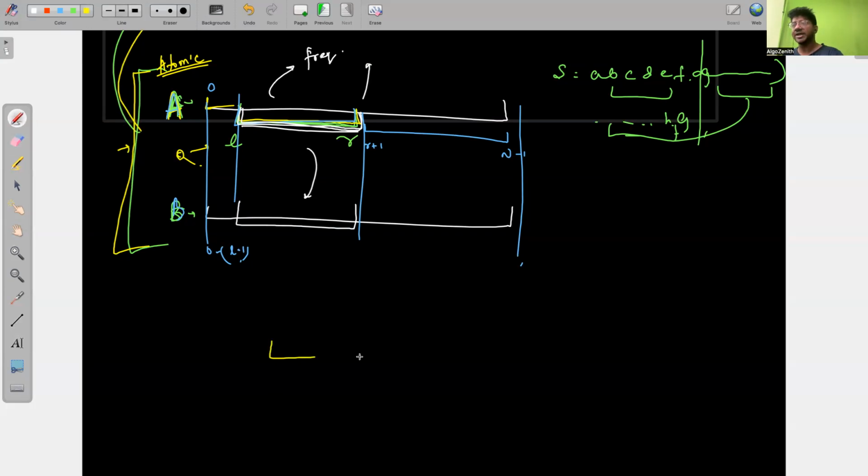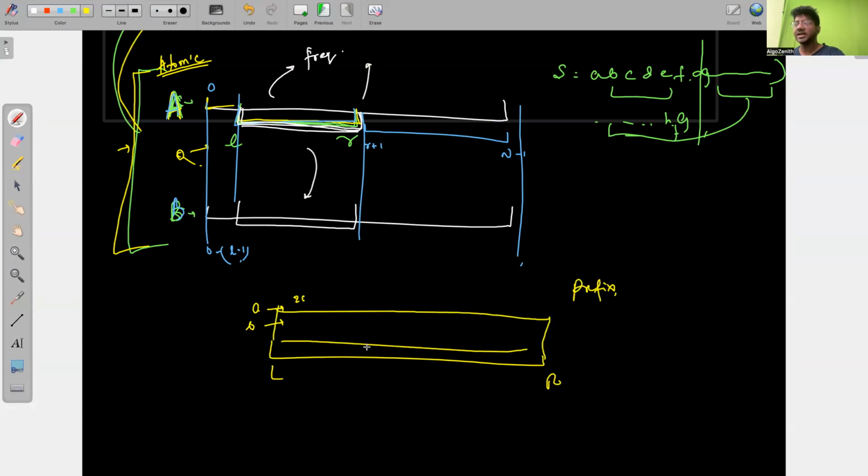So we need to be able to find the frequency of A in the range L to R, the frequency of B in the range L to R, and so on. This is a very standard operation generally done by prefix sums. How do you do it? You maintain 26 prefix sums. For A, you maintain a prefix sum: A, B, A, B, A. So A is present over here, A is not present over here, A is present over here, A is present over here, A is not present over here. Similarly, for B, B is not present over here, B is present over here, B is not present over here, B is not present over here, B is present over here.